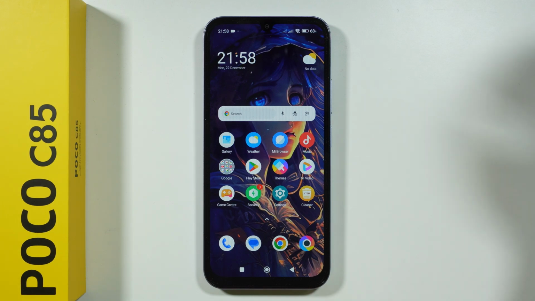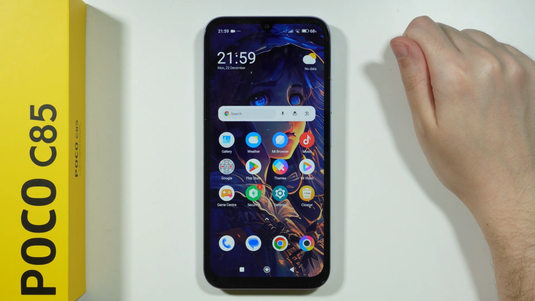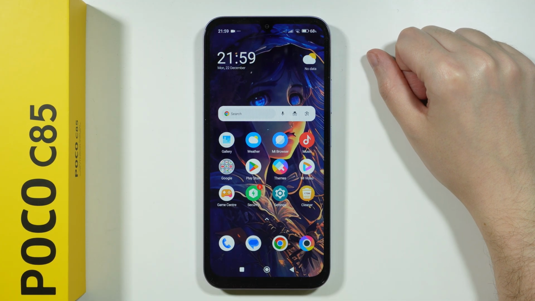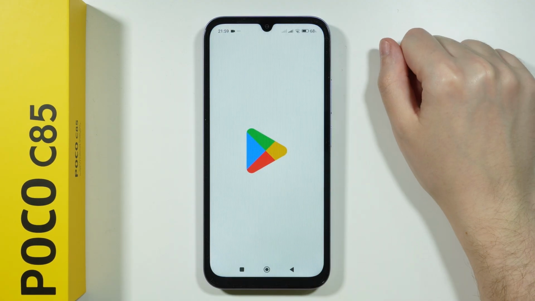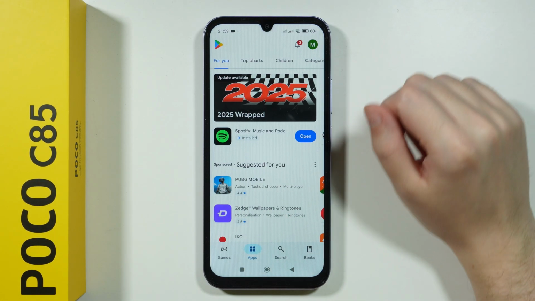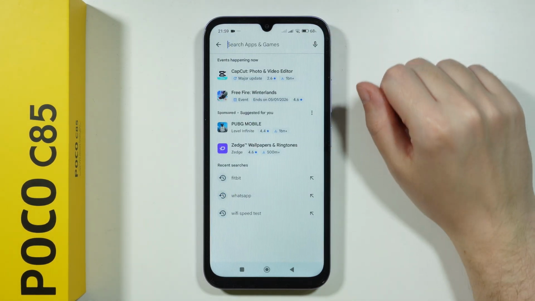To use a translator for real-life conversations on POCO C85, we need to download an app that allows us to translate real-life conversations. So for that reason, we're gonna open the Play Store. Now let's tap on search at the bottom and then the search field at the top.